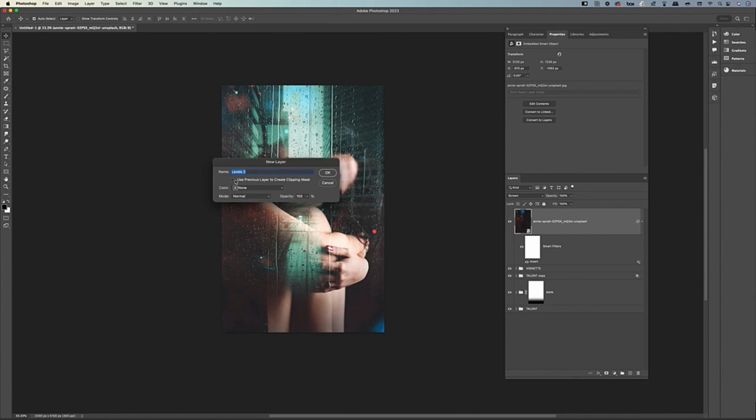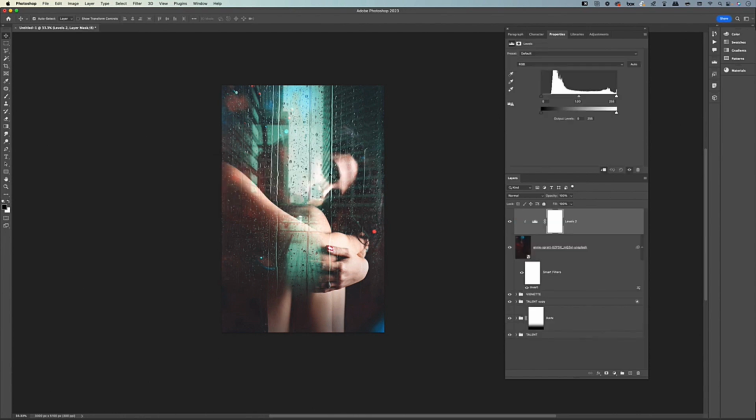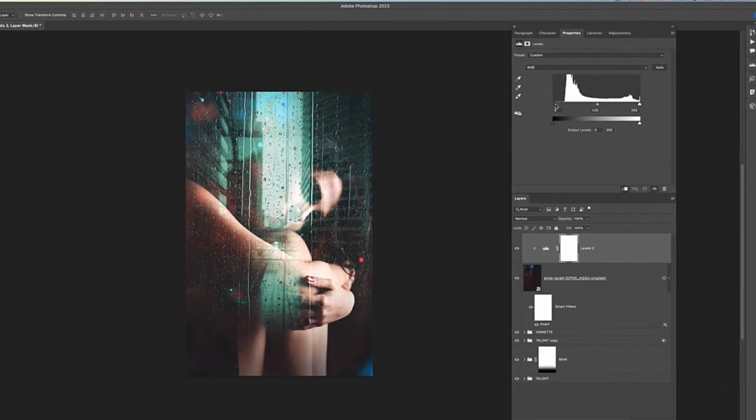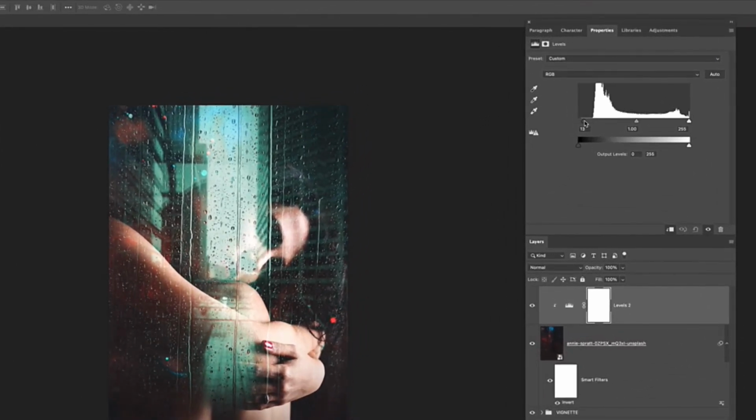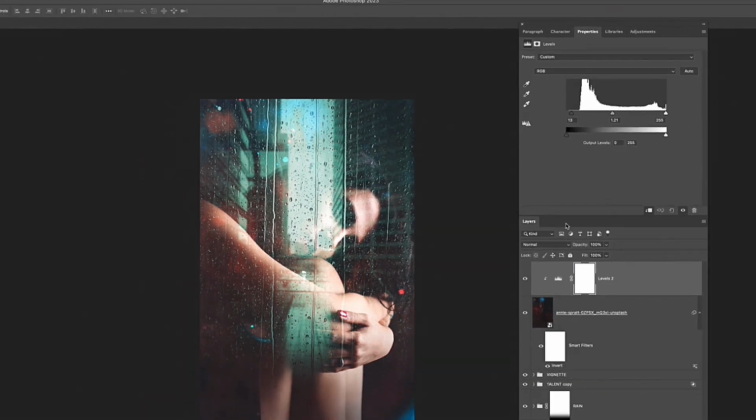Now here, once again, you'll want to check off this box that says Use Previous Layer to create a clipping mask, and then click OK. For the slider over here, let's bring the left slider in so it's set to around 13. We'll move the middle one until it's set to around 1.2 or 1.23. And then this one on the end, we can just leave as is for now.